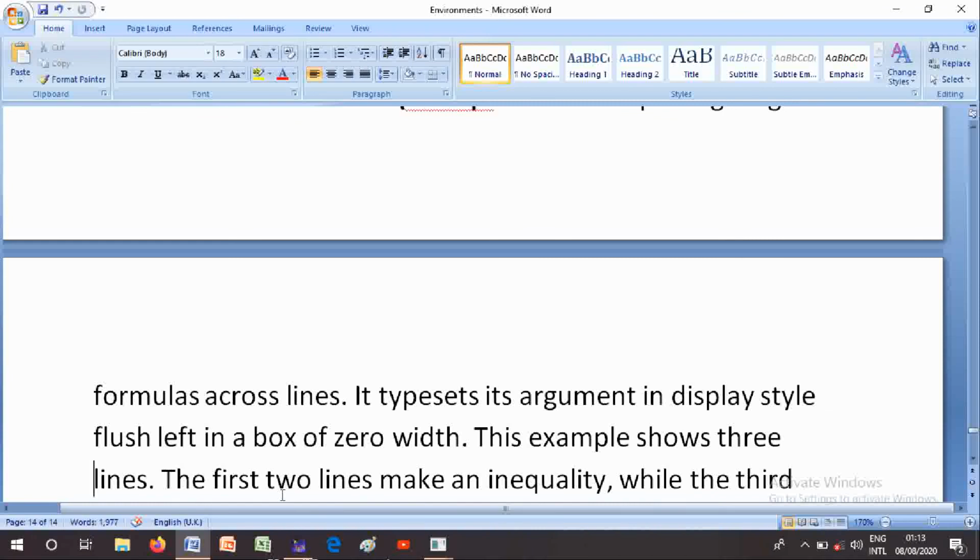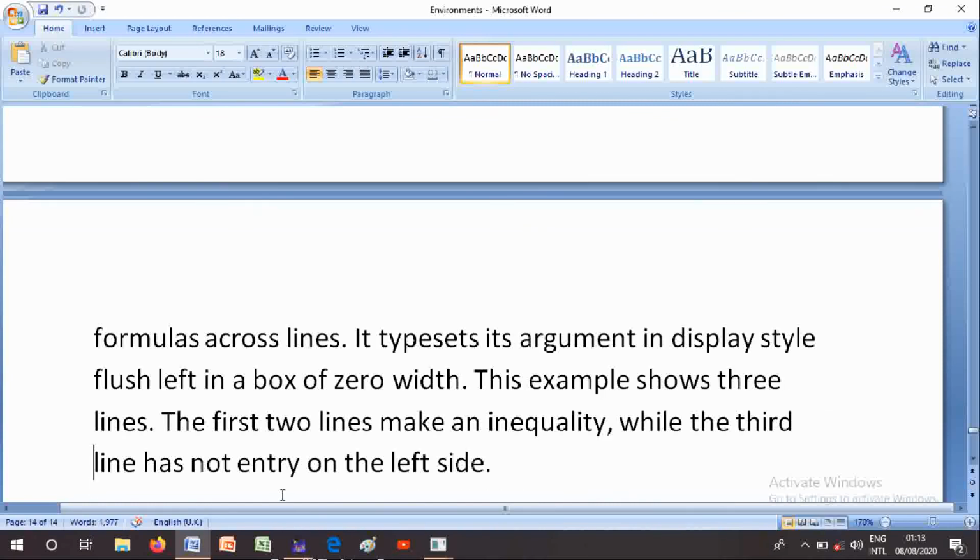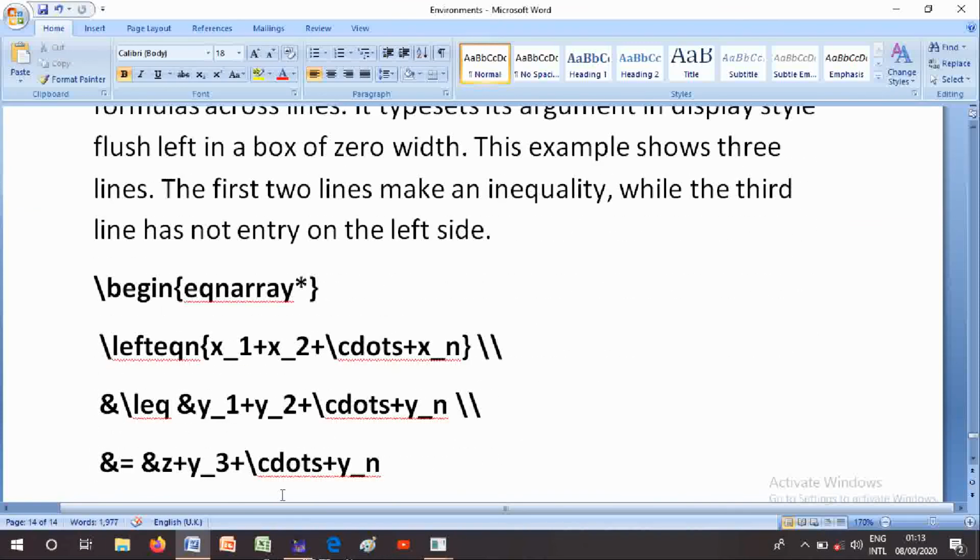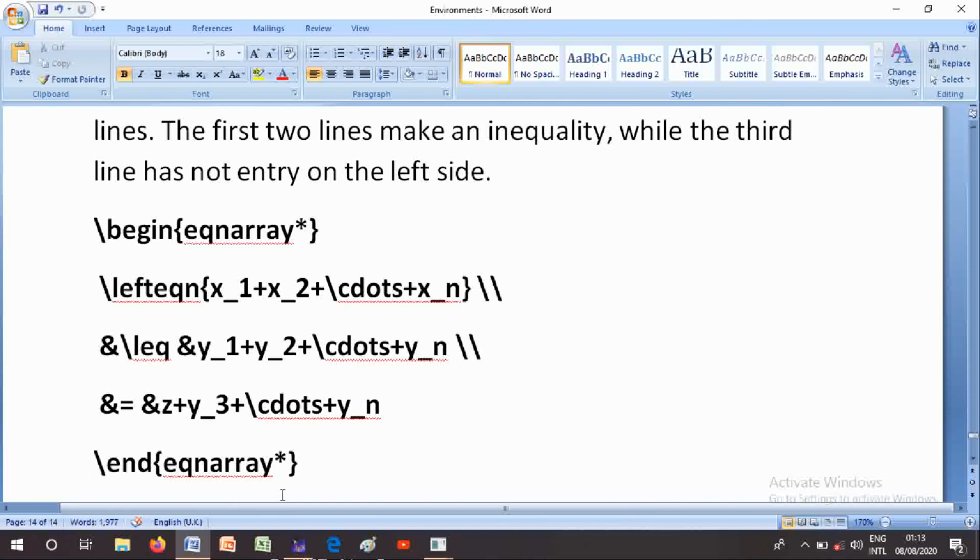The argument is typeset in display style flush left in a box of zero width. The example shows three lines; the first two lines make an inequality while the third line has no entry on the left side. Begin eqnarray, and here is the equation, and end eqnarray.